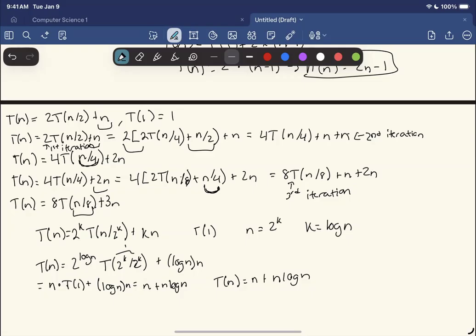And then you see we're multiplying the function by 2. So it goes from 2, 4, 8, 16, 32, and so on and so forth. That's the pattern that you need to recognize.